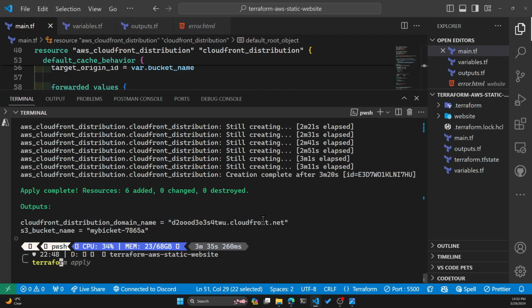So now that we have our Terraform infrastructure deployed to AWS, we saw that our website loads. Let me run terraform destroy.